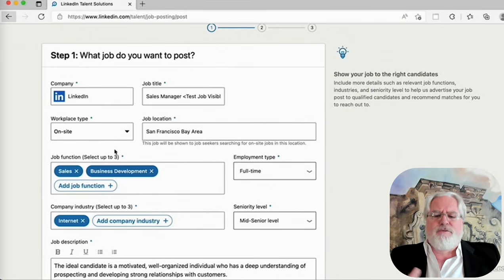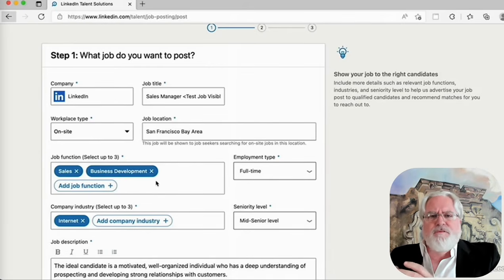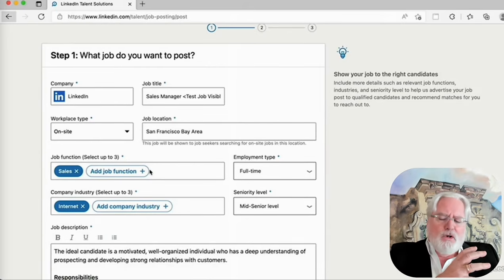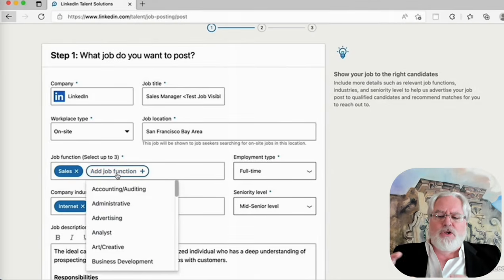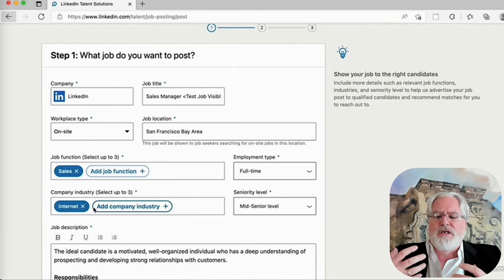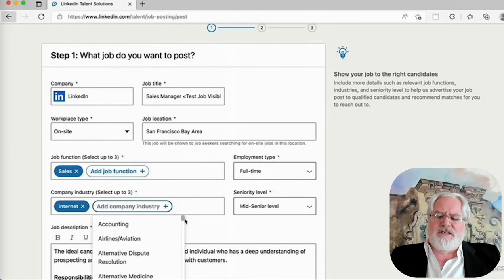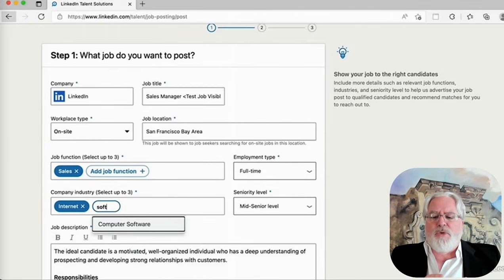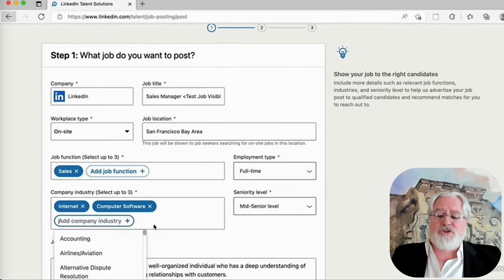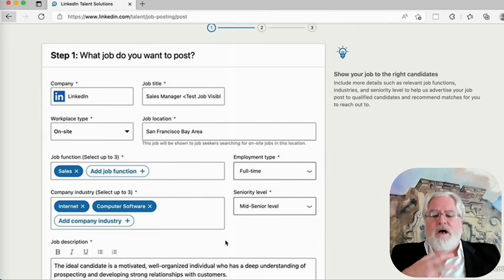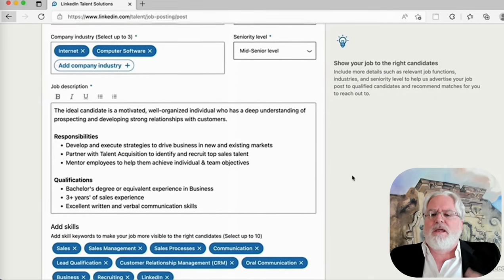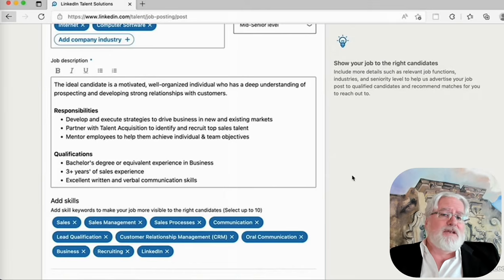Job function is kind of an overarching area for where we might fit in, like marketing or sales or accounting. So you can go in there, and you can eliminate them. What they'll always start with is what LinkedIn sees by the choices you've already made. So before it had sales and another component, you could take that component out. In the industry area, we had internet, but I also wanted to enter computer software. So you can click an X, and it'll take it away. You can click the other X, and you can add to it.